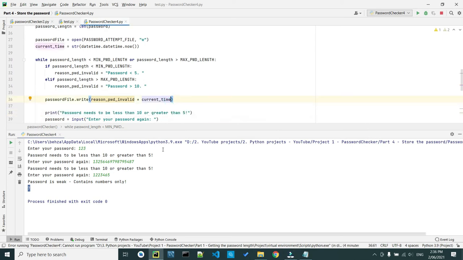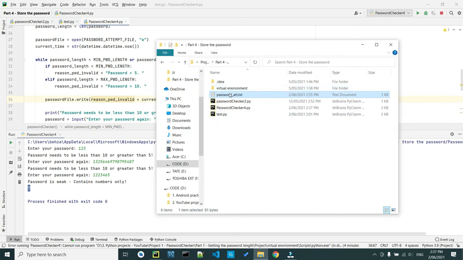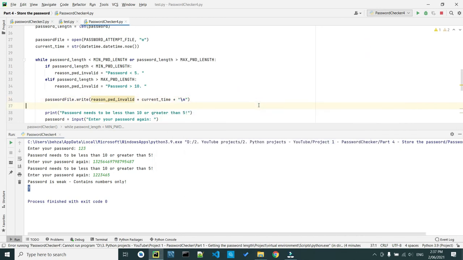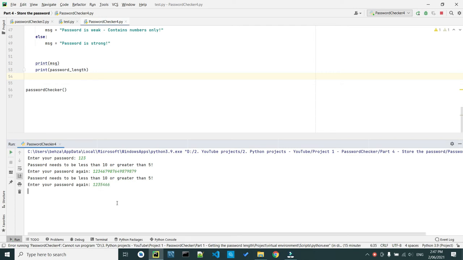And yes, come to where you're writing inside your file after current time, write down plus, double quotation mark, forward slash, lower n. And that will give a line to each password which the user is going to enter. So you will understand what I mean. Once we delete the file you got, run your program again. We need to run our program one more time, and here we just enter a password which is less than 5 and one more than 10, and here we just give the password.